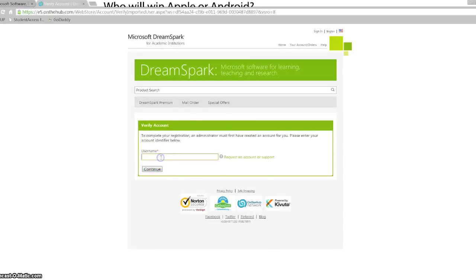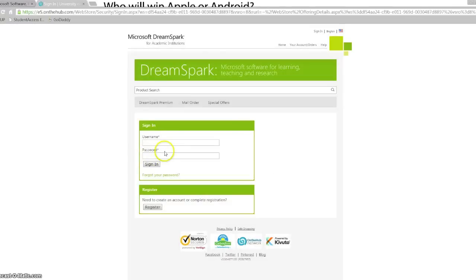And then the username you'll use will be your UC email, so it's your 6+2@mail.uc.edu. So once you enter that, hit continue. That'll send a verification email to you with your username and password. Your username will stay the same, it'll be your email. So once you have that, enter it in and click sign in.